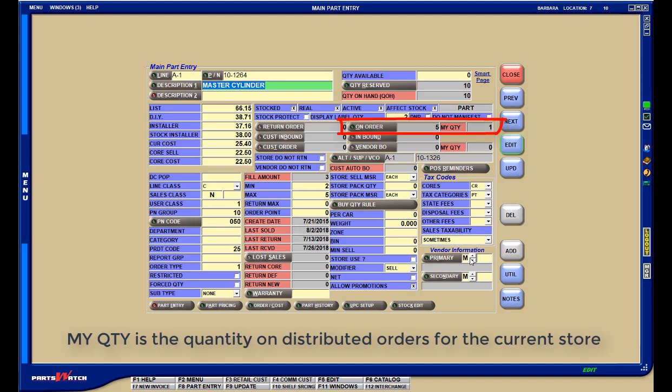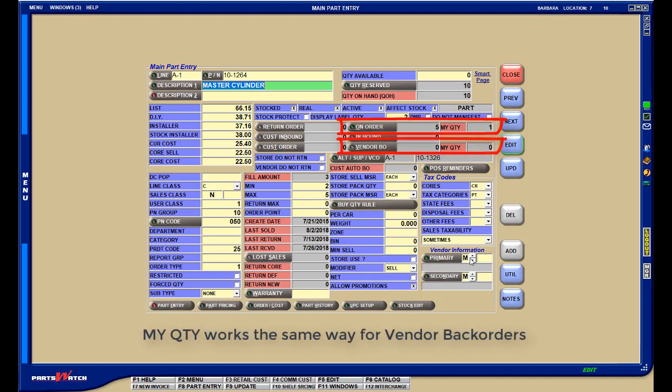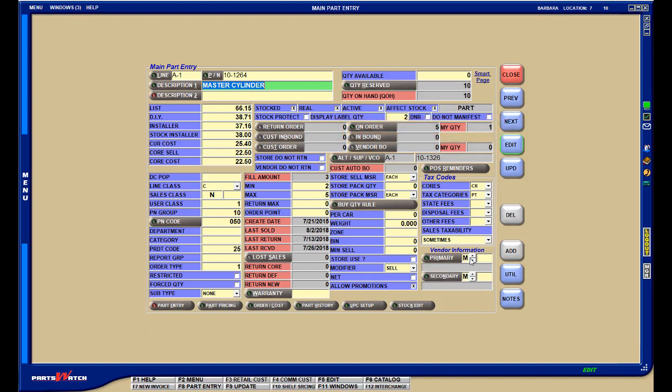And in order to keep from inflating order quantities on additional replenishment orders for the primary store, the value in the My Quantity field is used when a shelf order is created after a distributed order has been created for the same vendor, and the Ignore On Order value is unchecked during PO creation. So now let's receive the order.